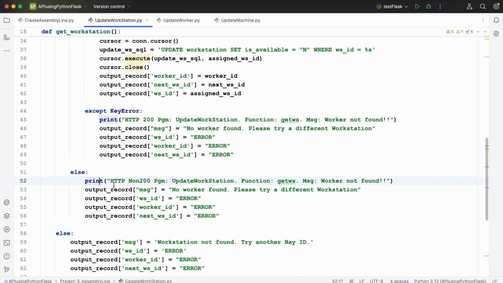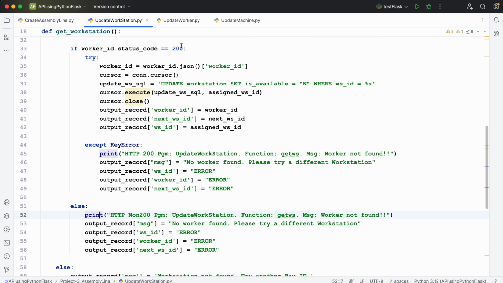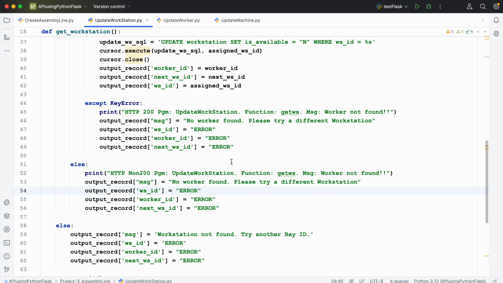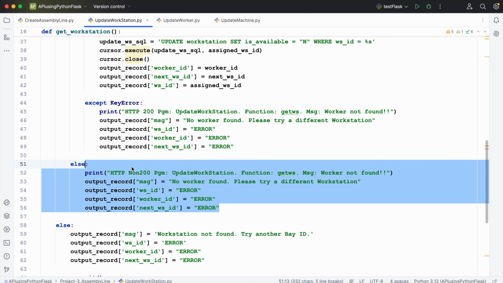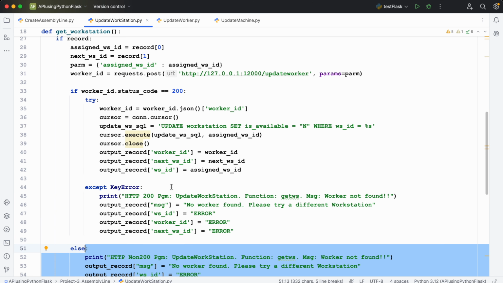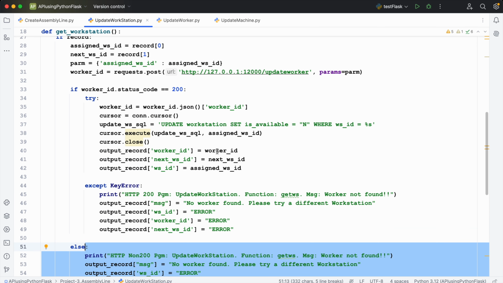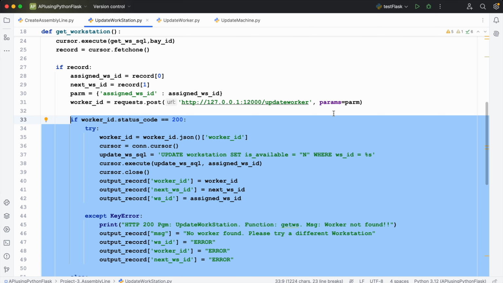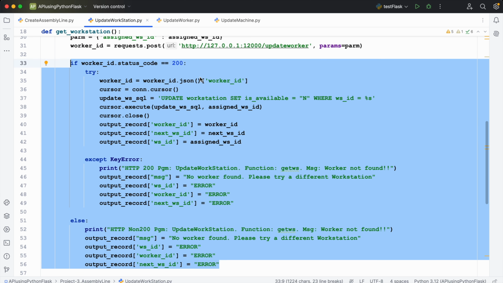Now here, if the status code is not 200, then again worker not found, no worker found, try a different workstation. I'm actually sending the same error code. Okay, so this is from the API call of update worker. So based on update worker, I am using this execution.